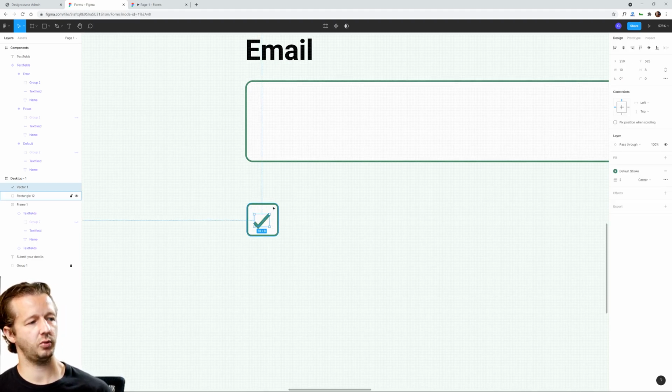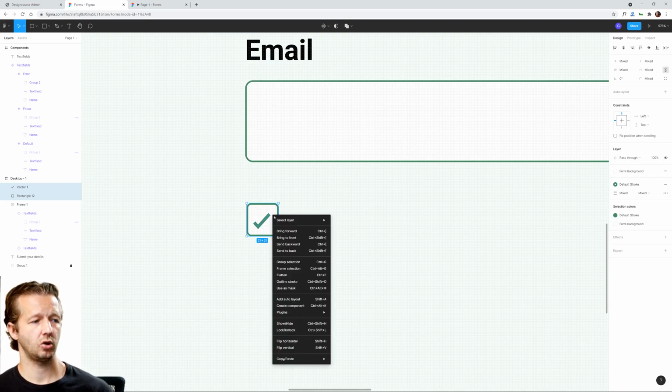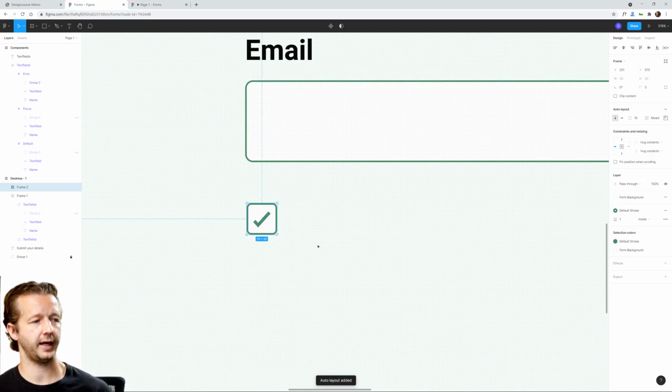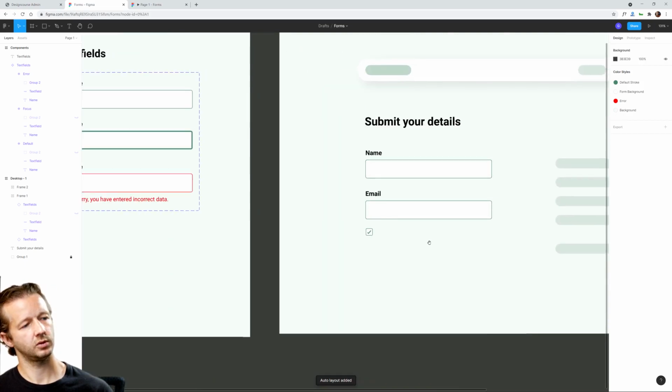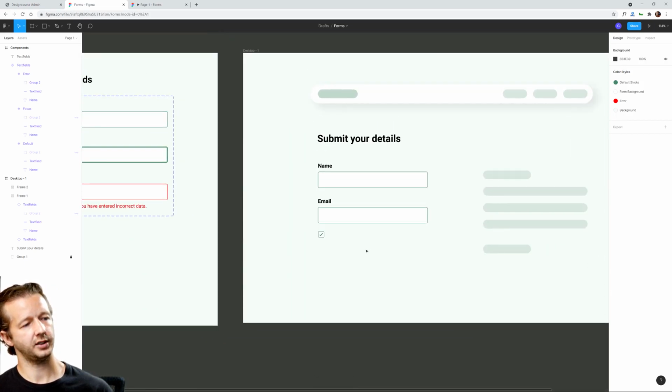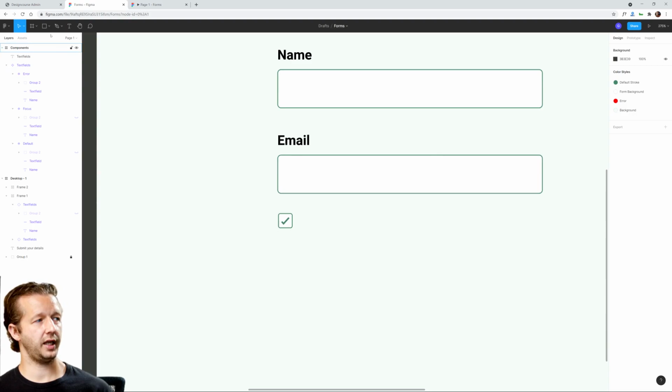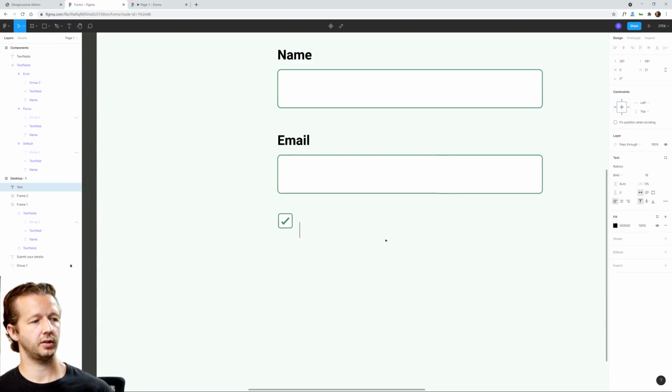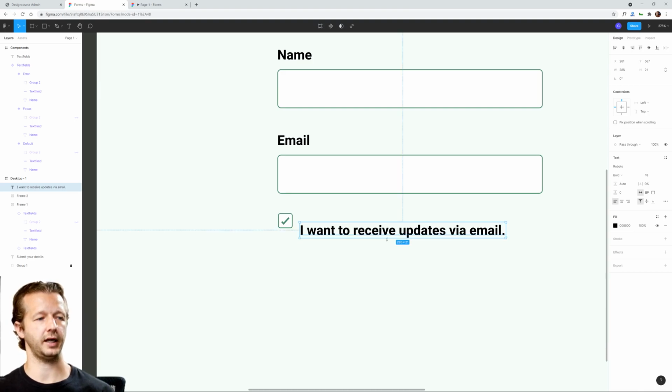This is basically centered. We could also take both of these elements, right click and choose to add auto layout. All right, so this is looking good. And now let's put the actual label. So the label next to it is going to say, I want to receive updates via email or something like that.